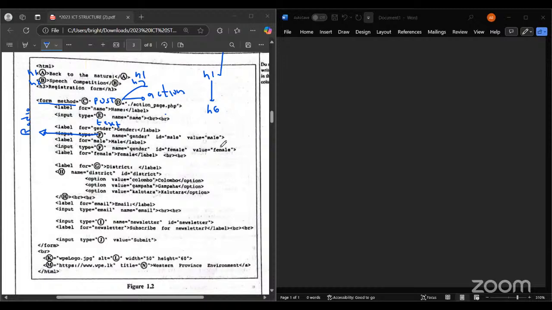So first the radio button will be created, then male will be written. Input type once again radio. Name equals gender. ID equals female. Value equals female. Then label for female. Female. Fine. No issue. Yes, the ID is changing with the value. Remember that, kids. With the value, the ID is also changing.